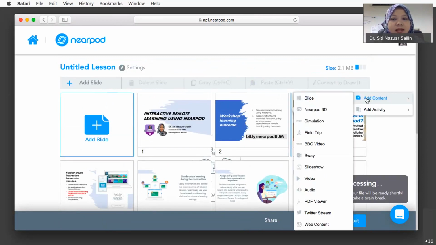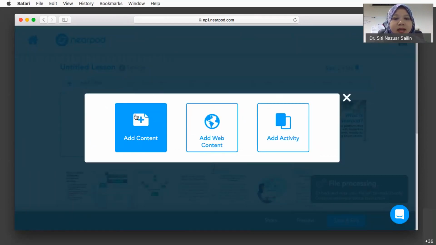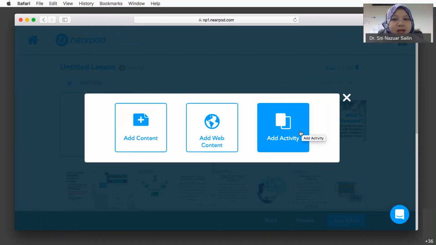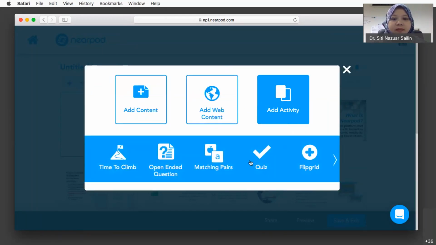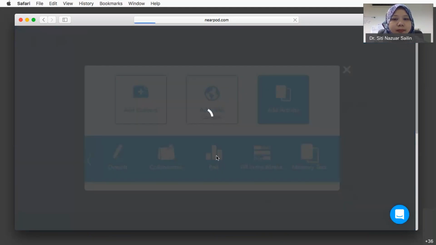Slide, you can either add content or add activity. Or you can just go here. There's another button here, add slide. And then there are options whether you want to add content, add web content, or add activity. So what I'm going to do now is to add activity, and I want to add a poll.